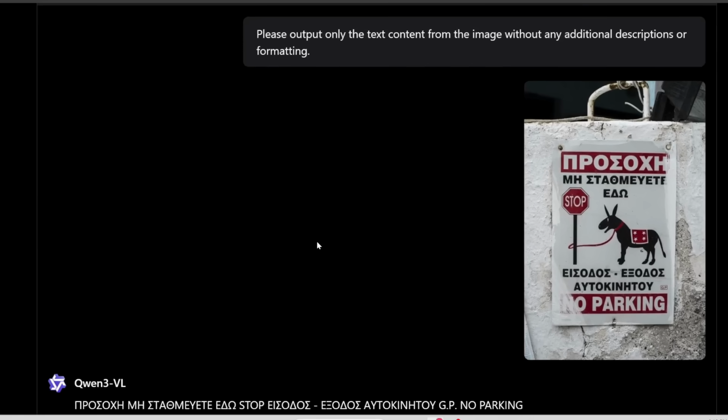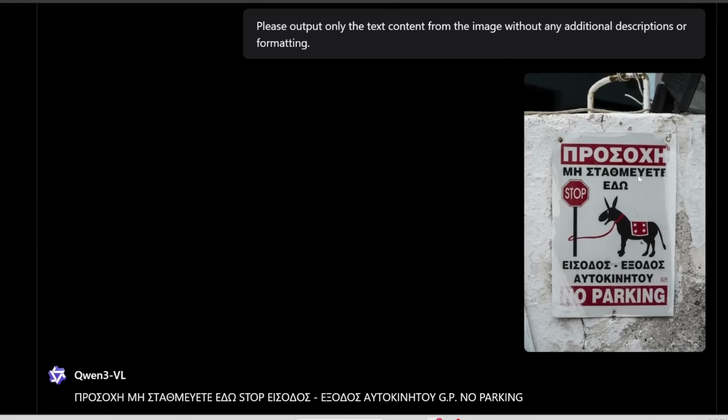And this can easily be used for OCR, so you can upload this image and get it to basically output all this text. And here is what you get.